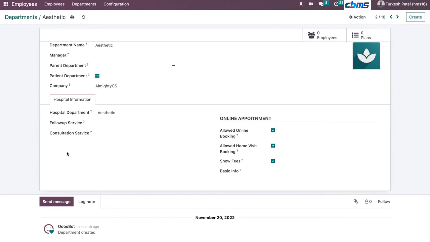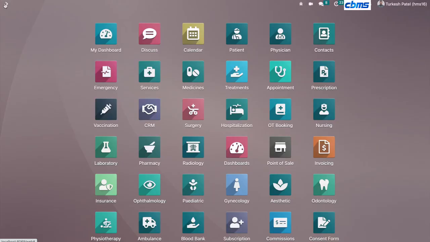Like by default there is one service which will be a consultation charge. On top of that, if there is any service configured on the department, that will be taken. And lastly, if we have any other service configured on the physician level, that will have the topmost priority. So we can have that configuration over here, and online appointment configuration is also there on the department. So we can configure all the departments in the system based on the need, and the related actions can be given to the relevant users.